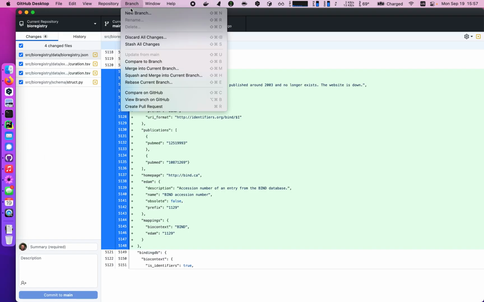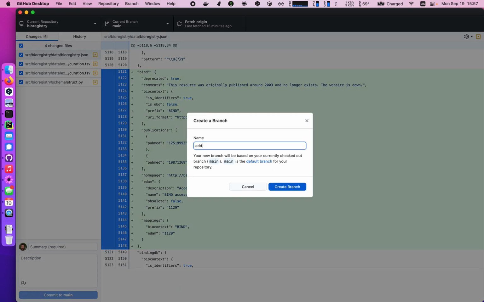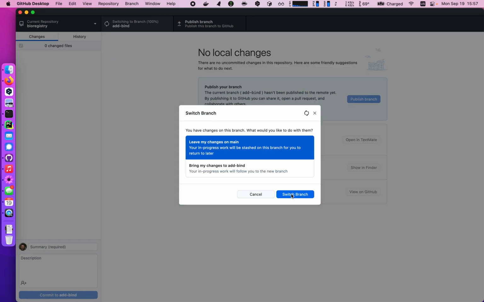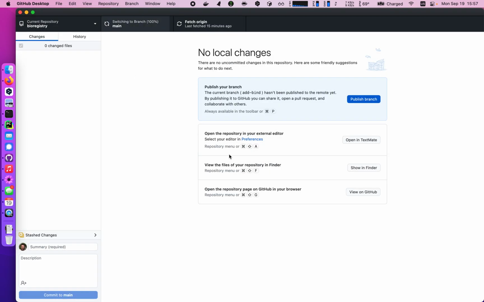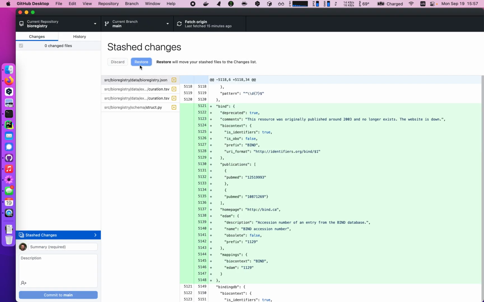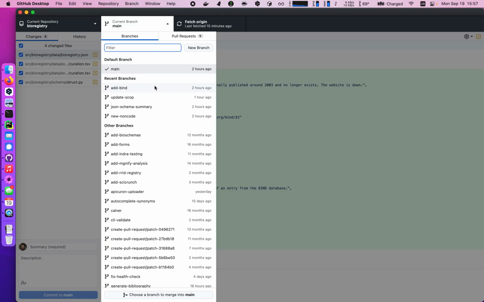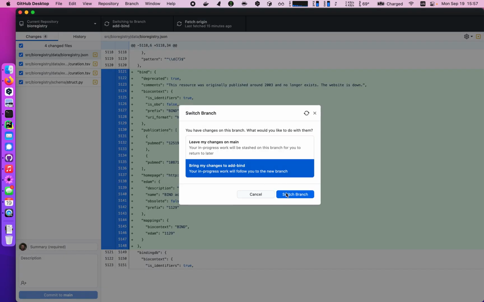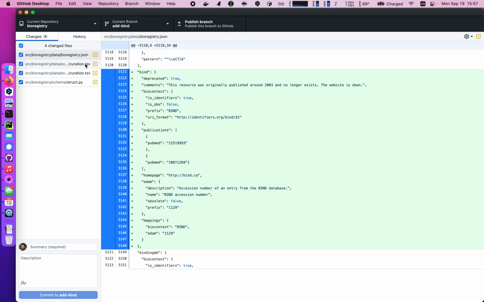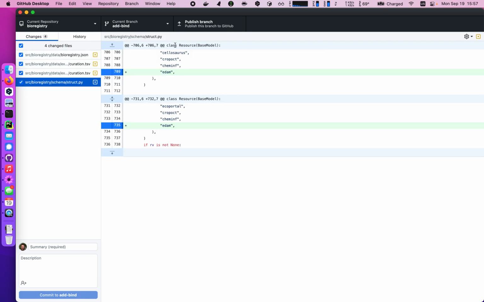So first thing we need to do is put this on a branch, like add bind. Oh, I forgot to bring the changes with me. Let's unstash those. Add bind, bring my changes. Okay, so let's double check what are the things that we changed. First, I made some updates to this Python code. This isn't super relevant for the curation, but it makes their life a little bit better. So let's disregard that.